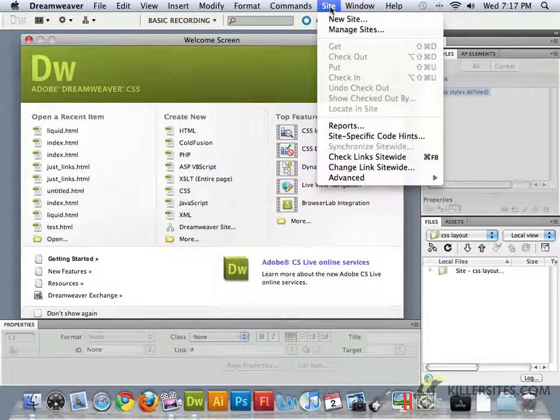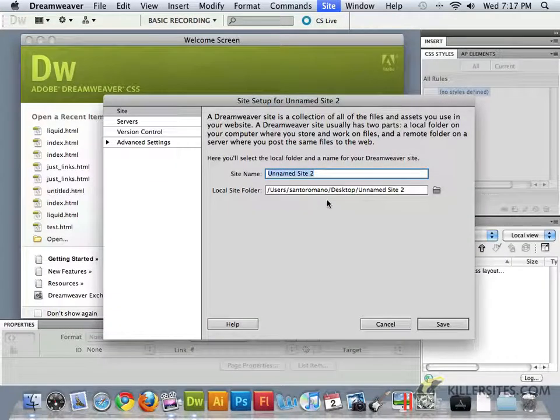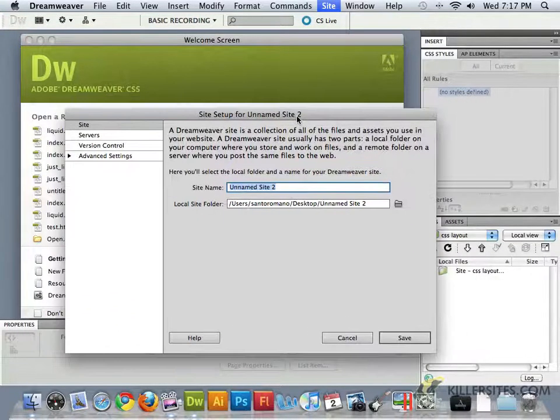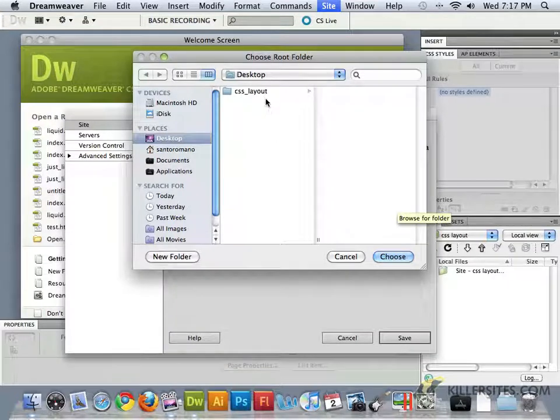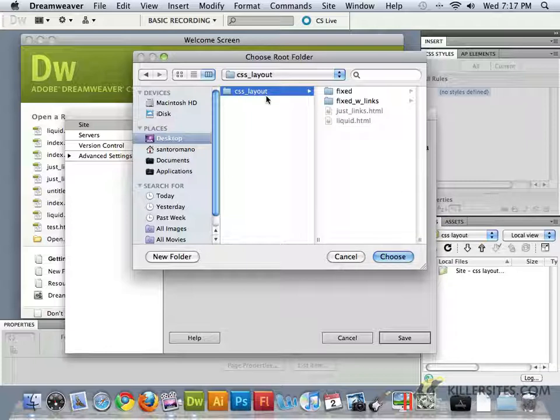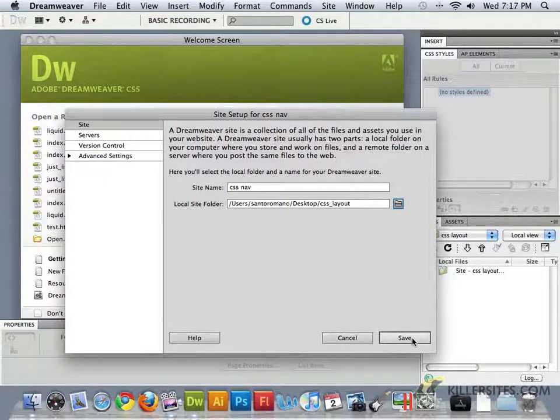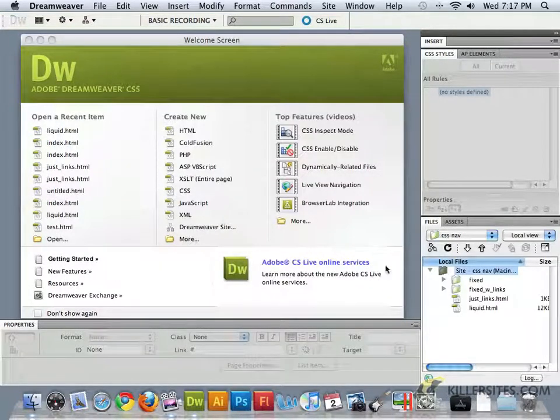So after placing those sample files on your desktop, let's go to defining a new site. In this case, you should just call it CSS links or nav or something like that. And where it says local site folder, we're going to point to your desktop. On your desktop, you'll see CSS layout. That's where I told you to put it. There's a couple files in there, nothing really crazy, but let's open that up. So I'll choose that, I'll say save, and we'll click OK.